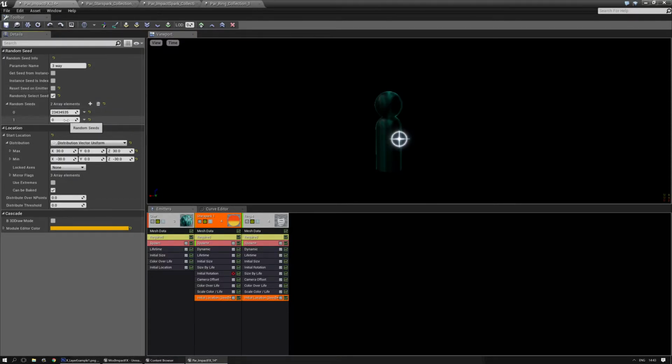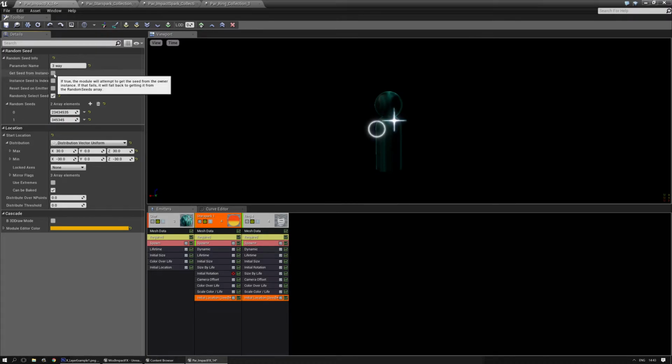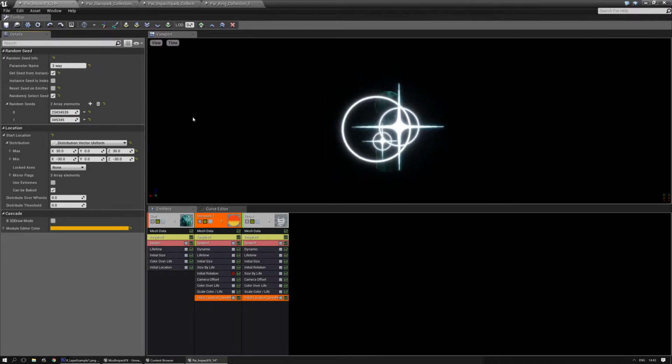Let me see if I can actually enable that. I've never been able to properly get that. You can see instance seed index doesn't work. Get seed from instance. Maybe that works.